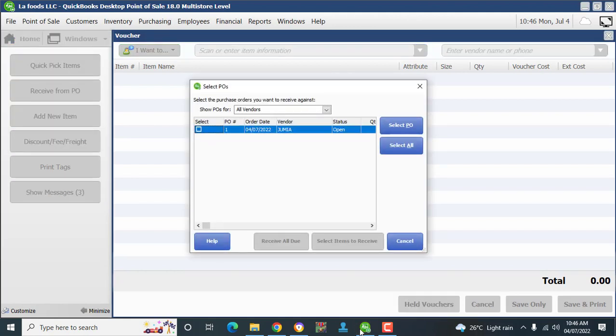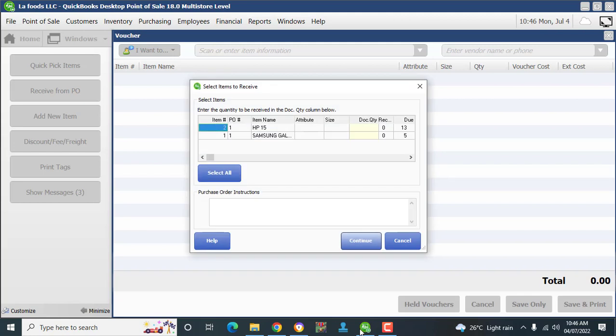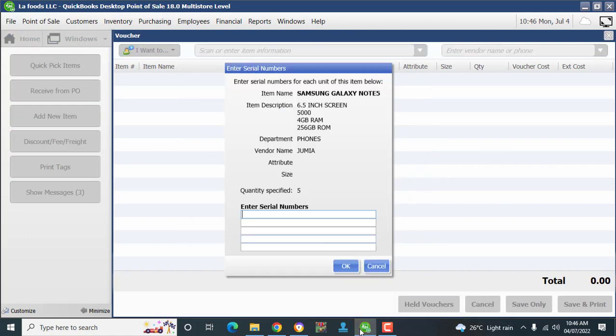Now we have this, and the status is open. We have a purchase order of 18 items, because we have 13 plus the other one, that's 18. So we now click select item to receive, and we select all. You hold your control key and click on the next item, and then continue.